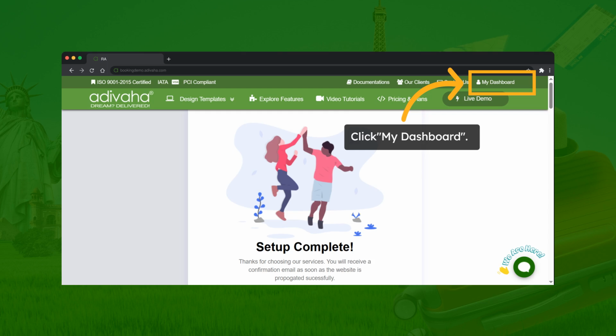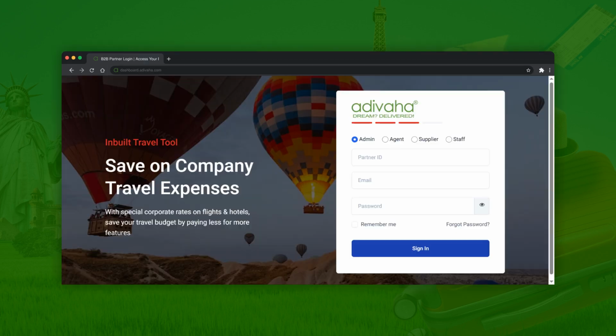Browse Adivaha and click My Dashboard to access and manage your back office. After clicking My Dashboard, a new page, dashboard.adivaha.com, will open. Use the login details sent to your email to log in and manage your account.